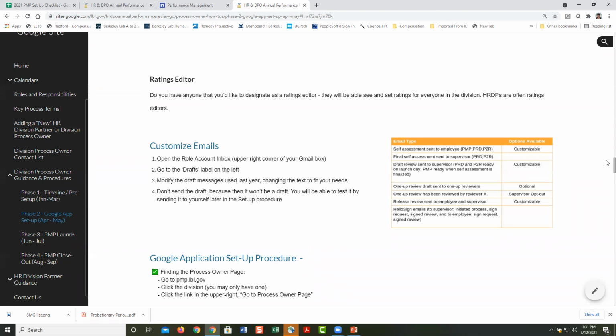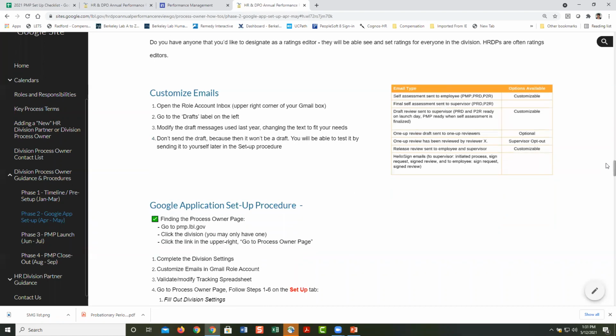But usually it's also making sure that you have the current fiscal year, so that when people receive the review, they see it's for this year. That's one of the main things. So you modify the draft messages. Don't send the draft, because it won't be a draft if you send it. So you don't want to do that.